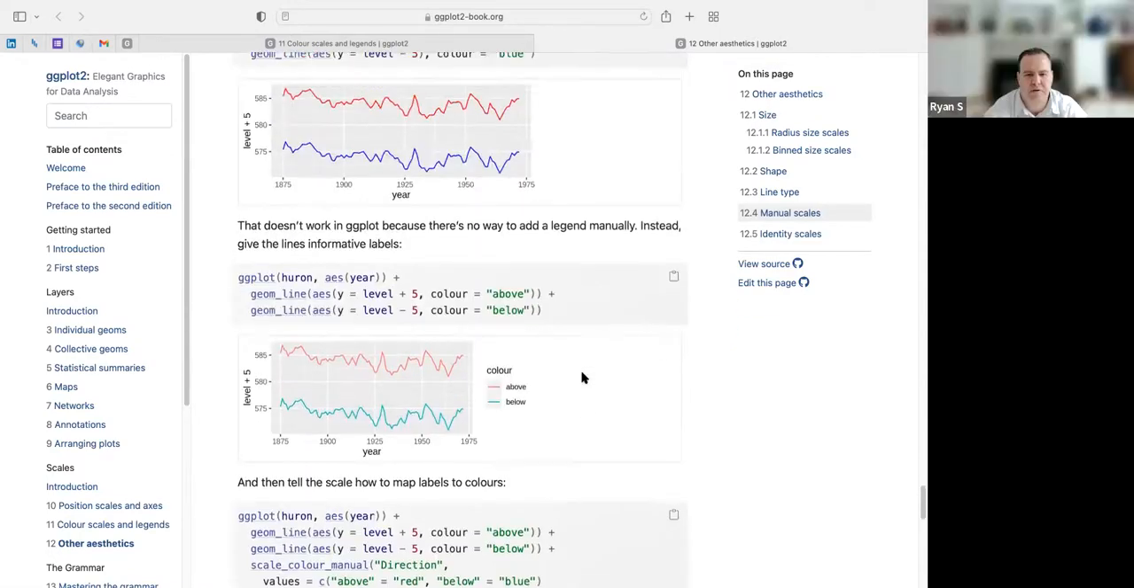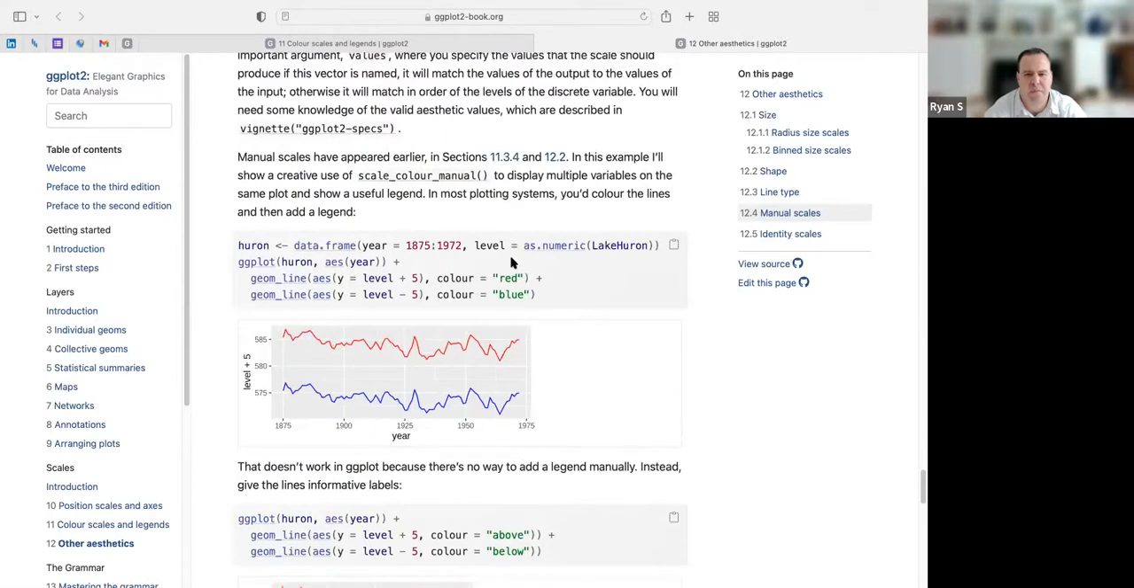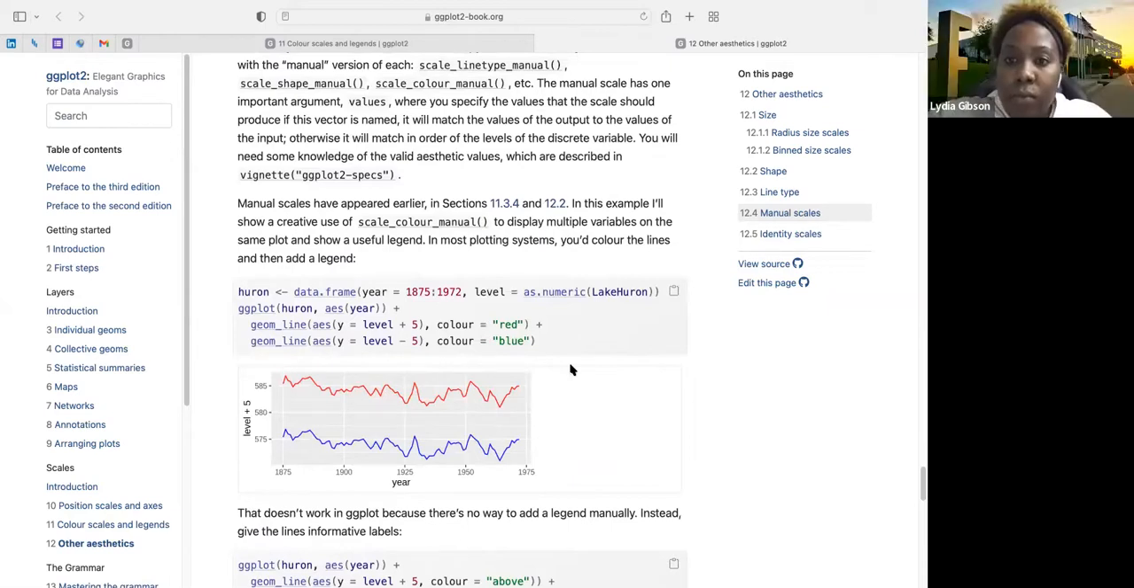I'm trying to see the original data set for Lake Huron. It's as.numeric Lake Huron. I was just trying to see the data set. So if you want a screen share, yeah. I didn't pull it up to look at.